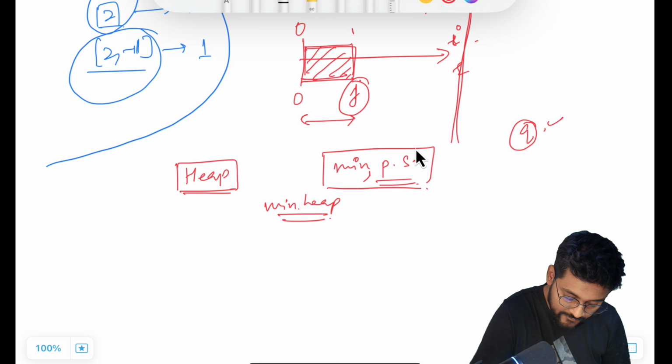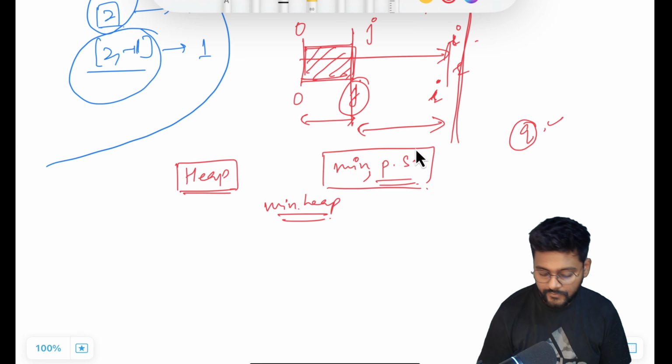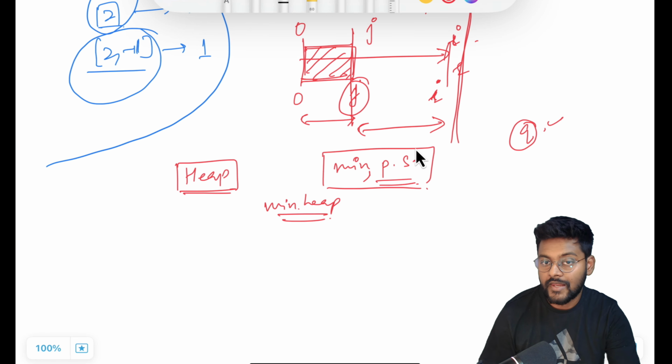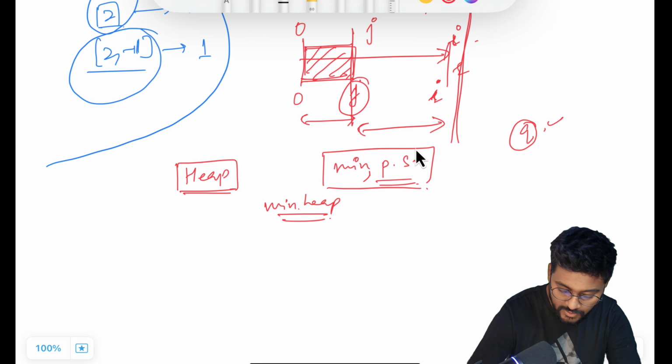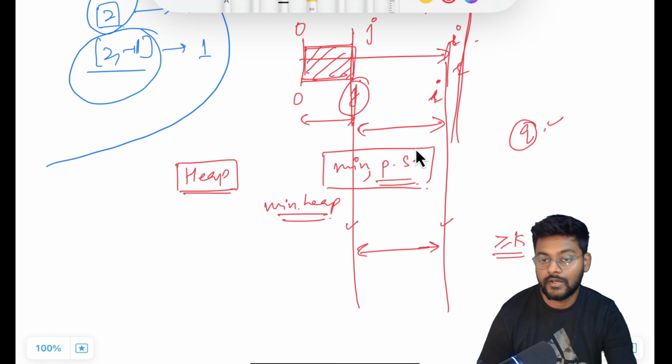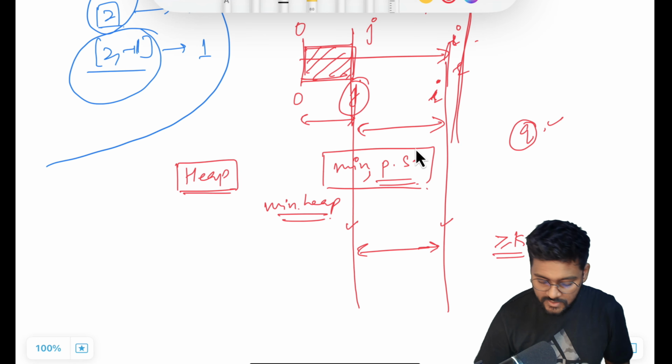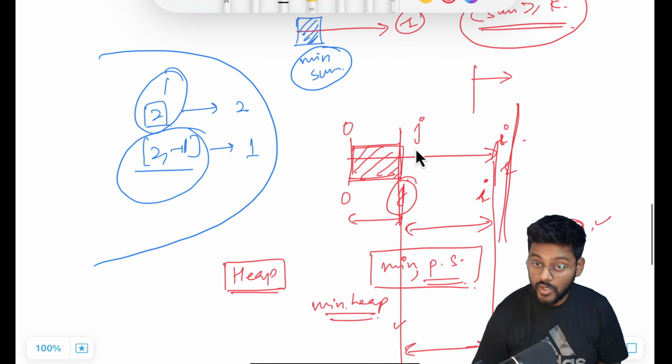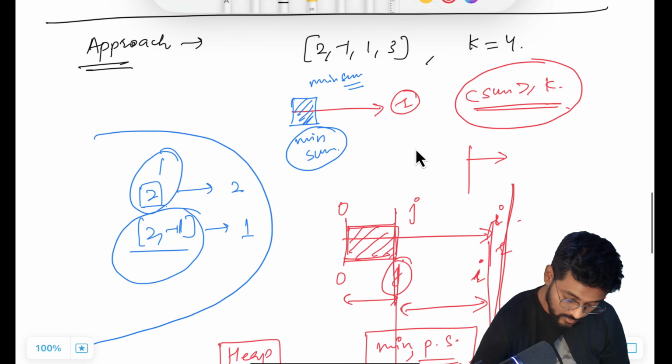So once I have this j value, and this I value I already have, I can know whether this range is valid or not. If I subtract the prefix sum from the current sum, I will have this range. If this range is greater than or equal to k, I will include this length in my answer. Otherwise, I will discard it. If you have any doubt in this approach, you can comment down below.